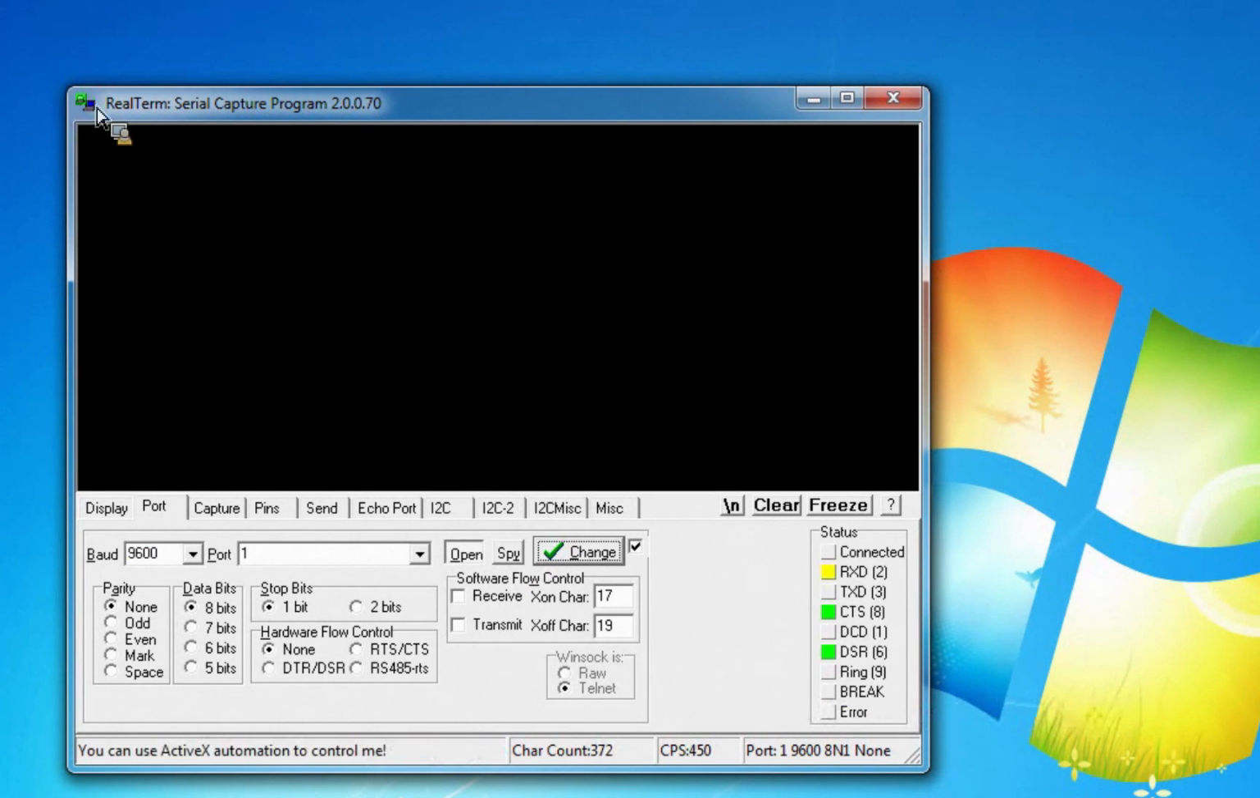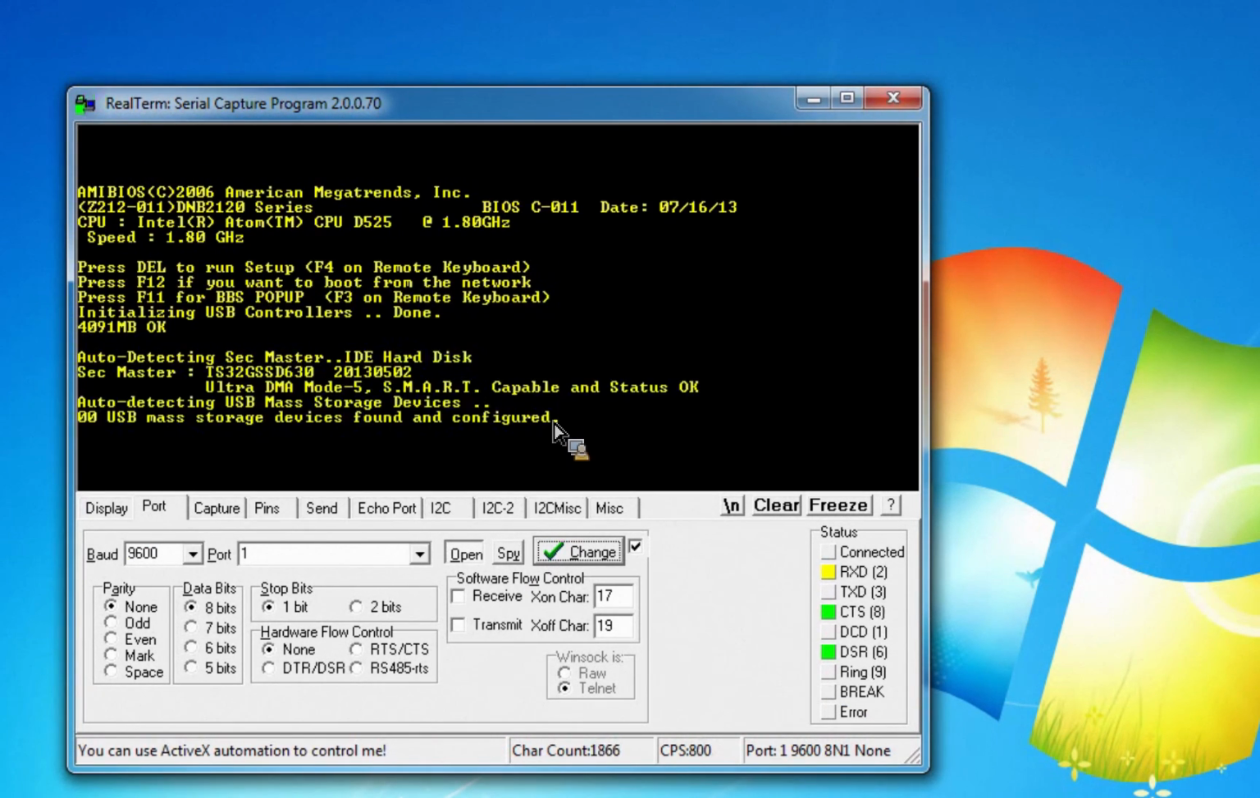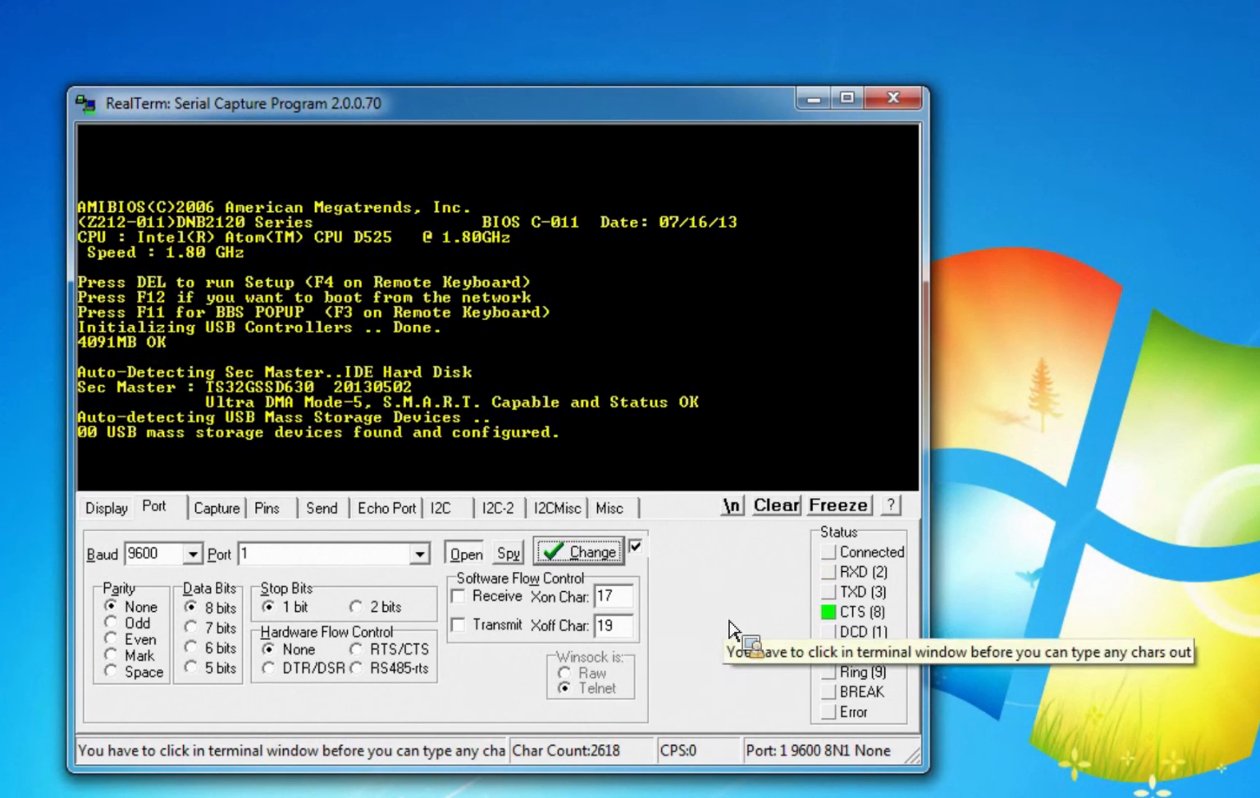You should see up here, and here we go. This is already coming from the box, through the serial cable. And as you can see, it looks just like a standard PC boot screen, because basically they are just small PCs.